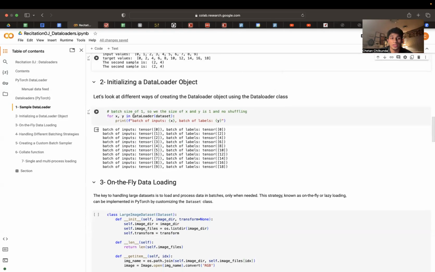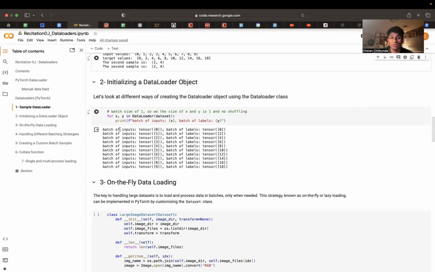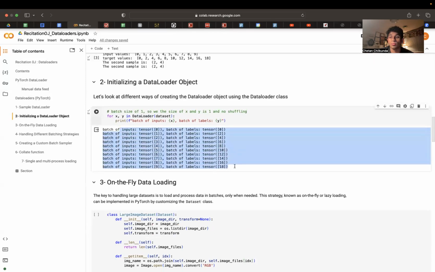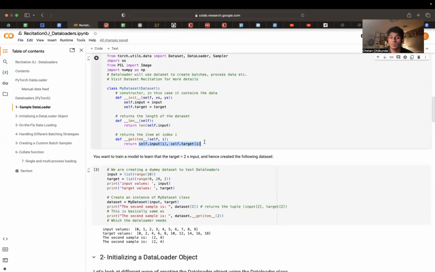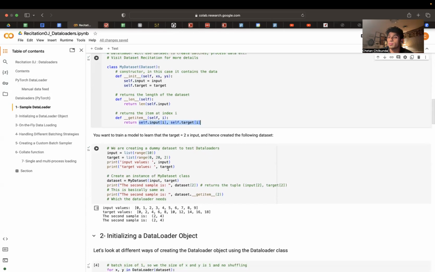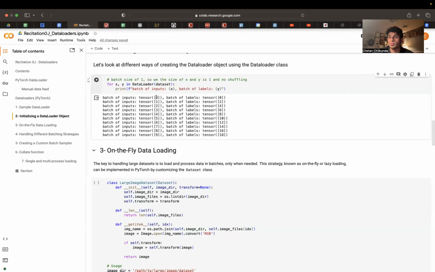Now, if we actually wrap the data set in the data loader object, we see it prints out tuples corresponding to the XY pairs outputted from the get item function. And as you can see, every input maps directly to 2 times itself as the output.